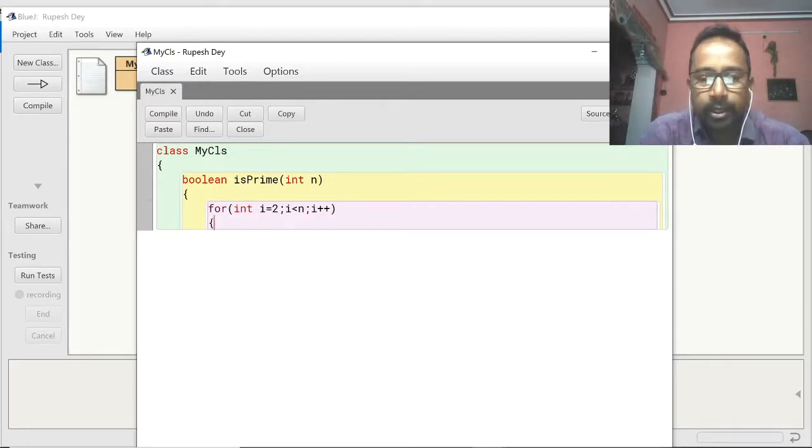So what is a prime number? The number which is only divisible by 1 and that number. That means a prime number is not divisible by any number from 2 to that number minus 1. 7 is a prime number. How? Because 7 is not divisible by any number from 2 to 6. But 10 is not a prime number because 10 has a few factors from 2 to 9.